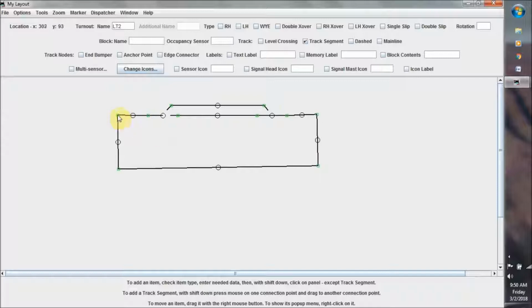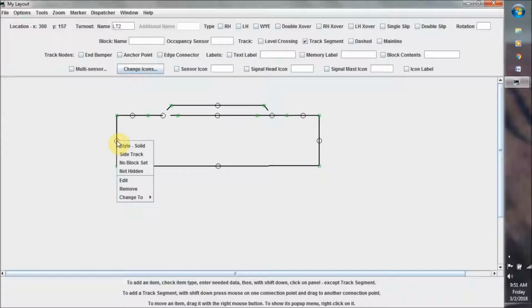Not too neat and tidy. So let's even them out, right click. We'll get it eventually. Well, there's a nice square track. How about putting some curves here? Right click. Change to circle. Isn't that cool? We'll fix it. Right click. Change to circle.